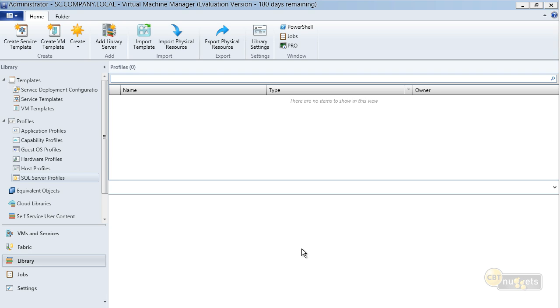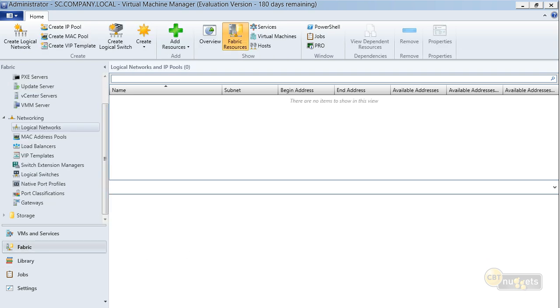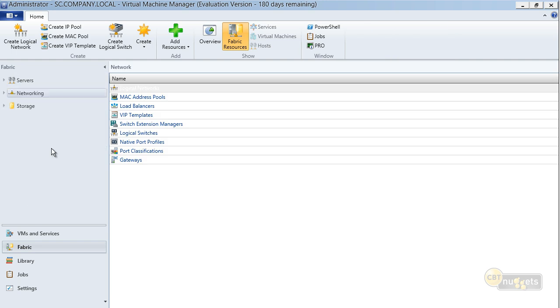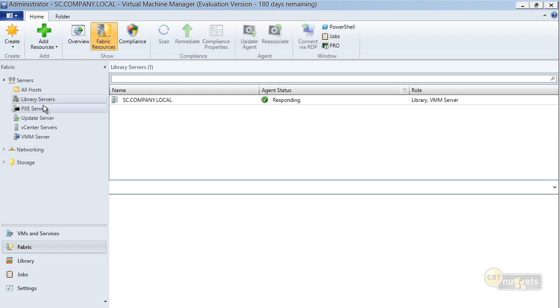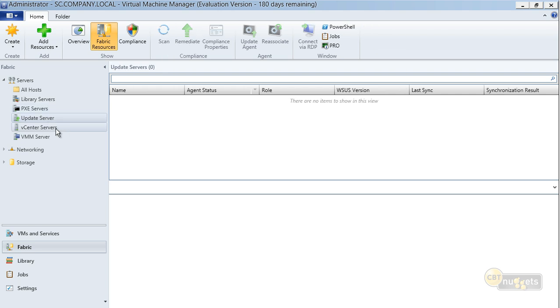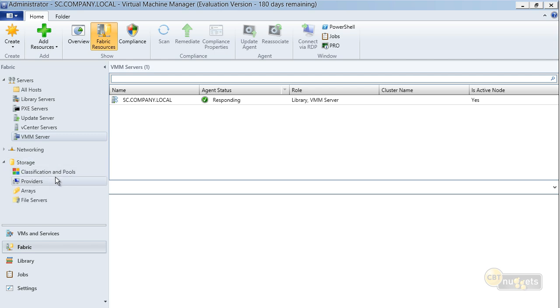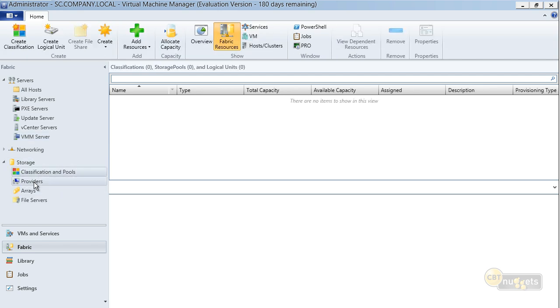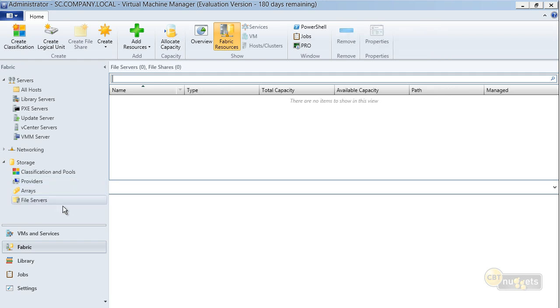Now, one of the words that I said VMM likes to use is fabric, and there's even a tab over here. Let me collapse these so you can see them all. This really represents what we used to call infrastructure. We've got our servers. Part of our servers are VMM library servers, where our templates and images are served up from. PXE boot servers, servers to deploy updates, my VMware vCenter servers, and of course, VMM itself. On the storage side, we've got all of our classification and pools. We've got storage providers, arrays, and importantly, file servers that are linked into this.